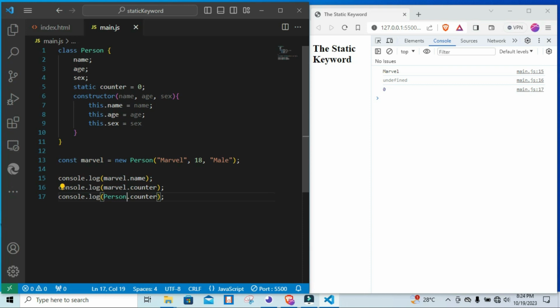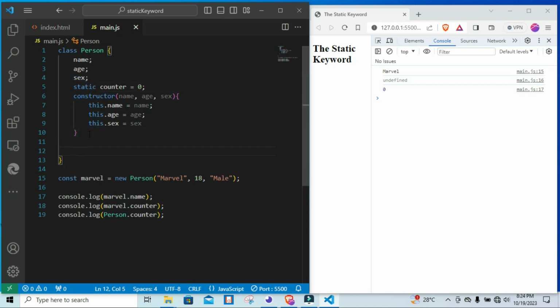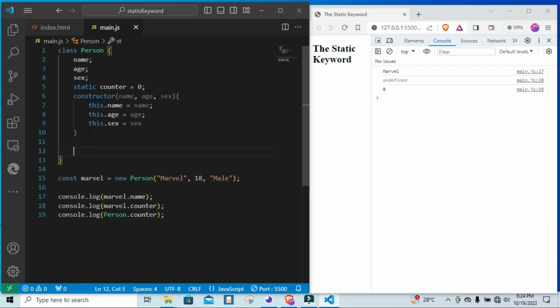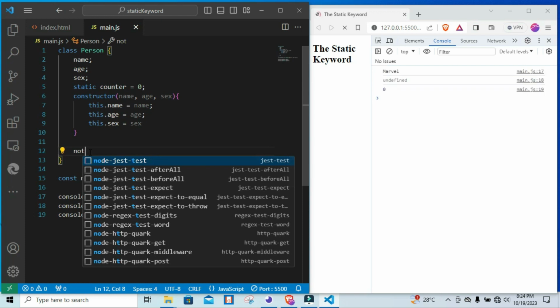Apart from values or properties, this static keyword also applies to methods. Okay, I'm going to create two methods. One will be a normal method that is not static, and the other will be a static method. So now let me create the one that is not static. So I'll call it notStatic.